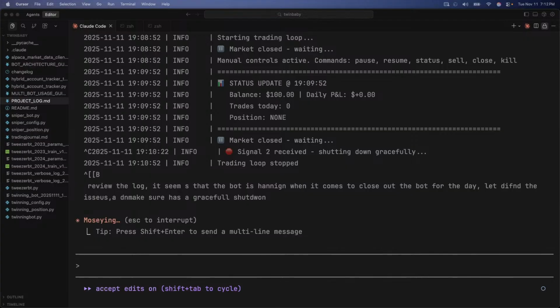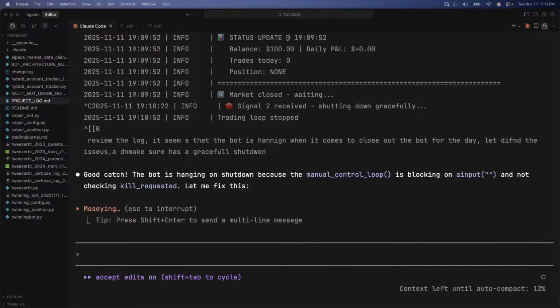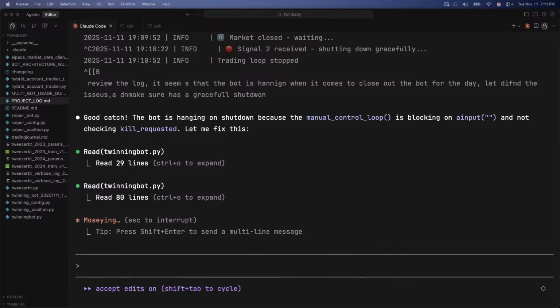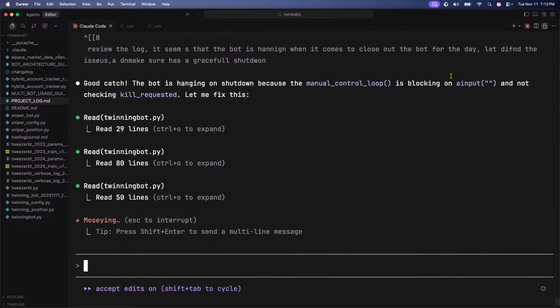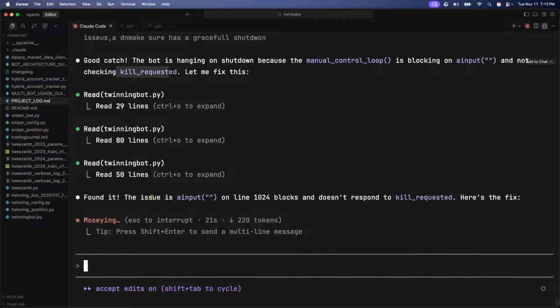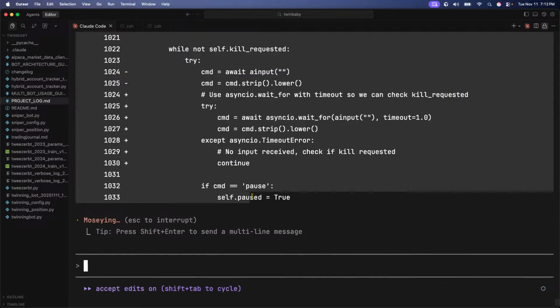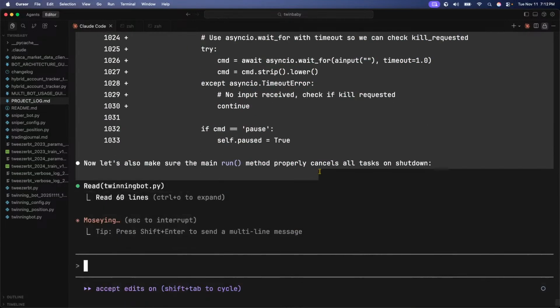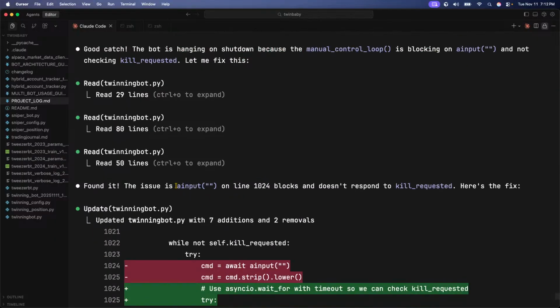So what I need to do, let me just close you out because I know you're just gonna sit there, open up a new terminal. Good catch. The bot is hanging on shutdown because of the manual control loop. It's blocking the, and I don't know what that is, and not checking the queue request. Let me check that. Found it. The AIN app. I'm going to have it explain that. I don't know what this is.